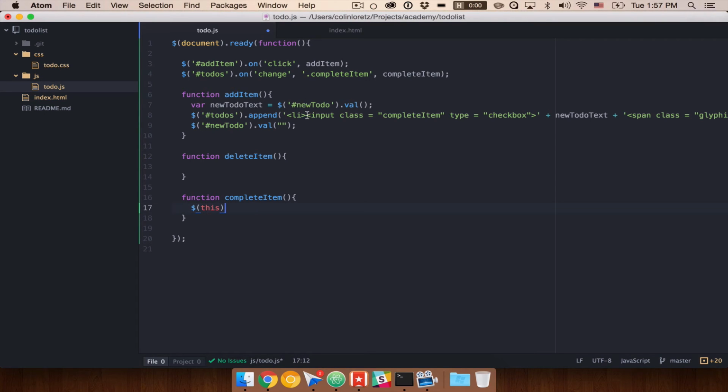And in this case, we're going to grab this checkbox. But what we want to do is add a class to this li here. And so the li is the parent of this input checkbox because it's inside of the li. So I can get to the parent by using .parent. And we can actually add a class to this. So what I'm going to do is add that done class to the parent when we complete the item.